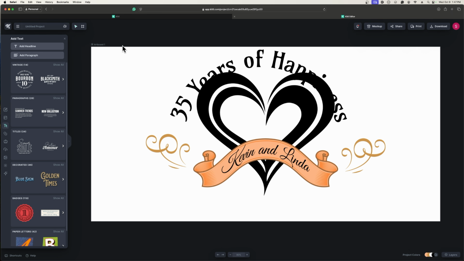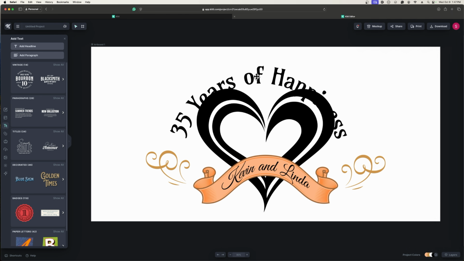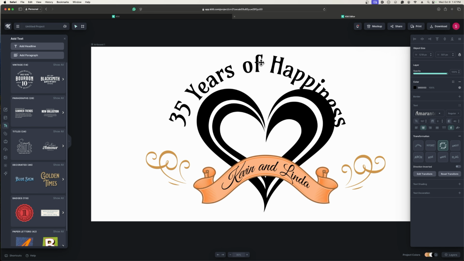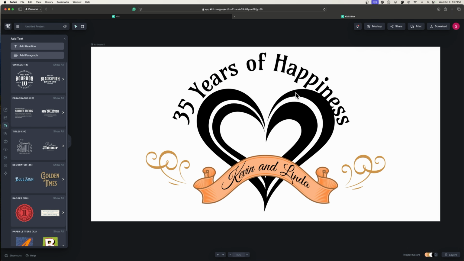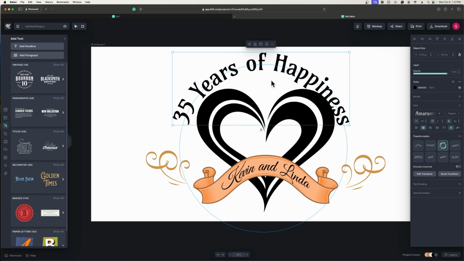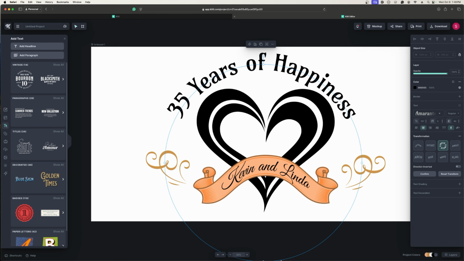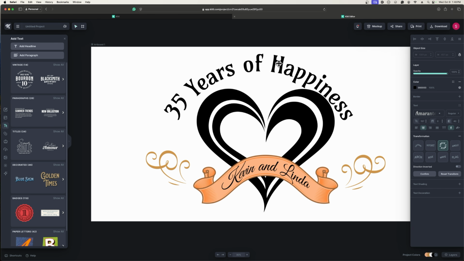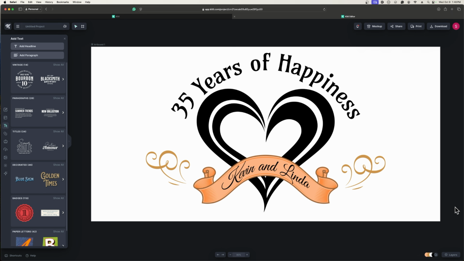Alright, and we'll move everything down here so that it all fits on the page. And this circle may not be quite big enough yet. So I'll click this button up here to edit the transformation. I'll go a bit bigger. And we'll center this on the design. So there you go.